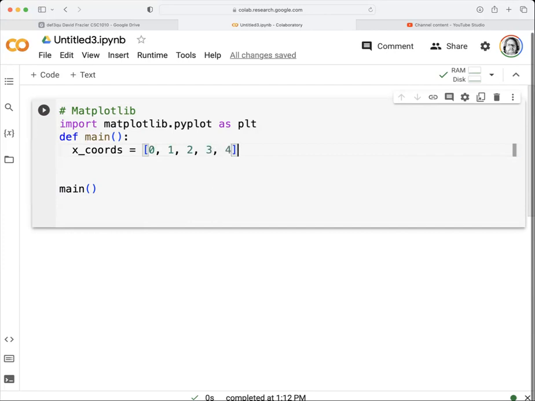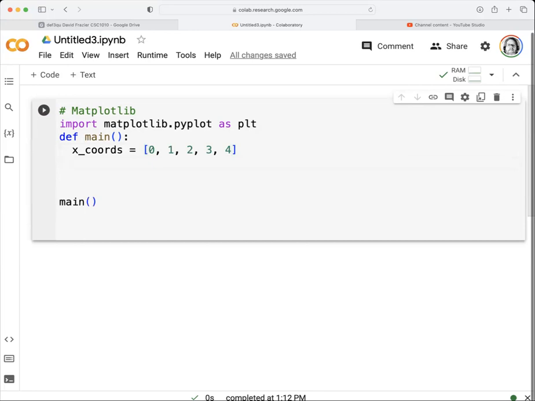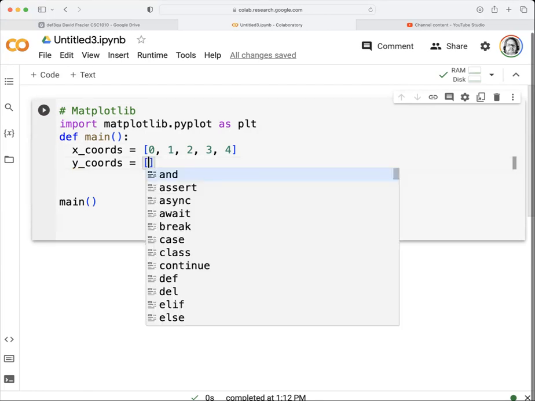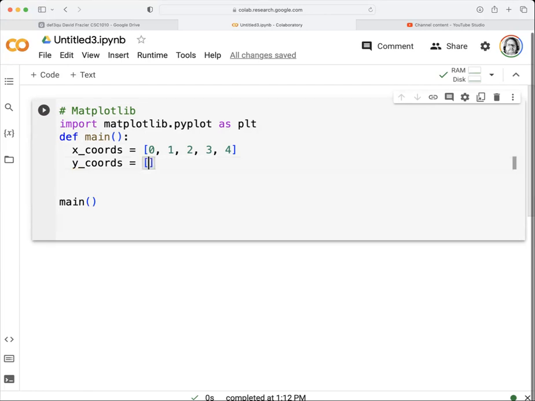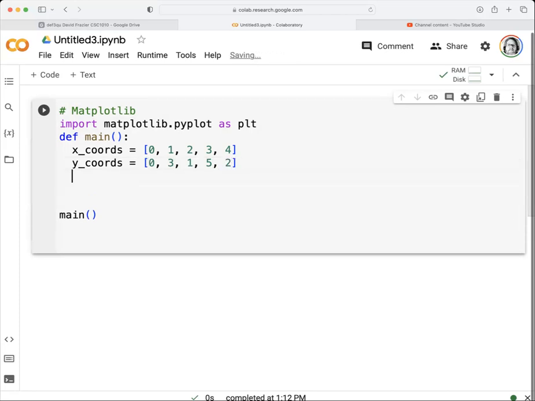And we usually want those in order because we're going to plot points. So we're going to plot point 0 with the y value, and then 1, then 2, then 3, then 4. And then for the y coordinates, you can do whatever you want. So let's say we start at the origin, 0. We're going to do 3, 1, 5, and 2. It's all pretty random stuff.